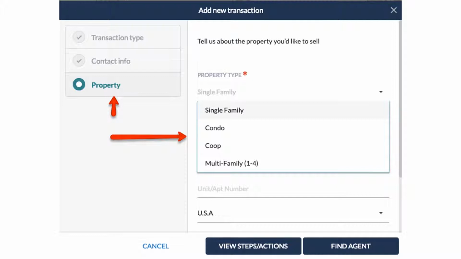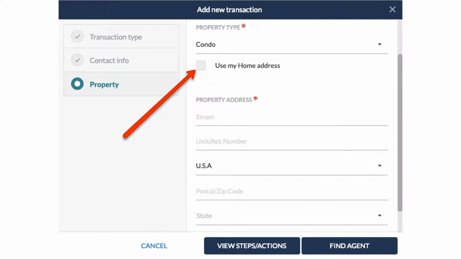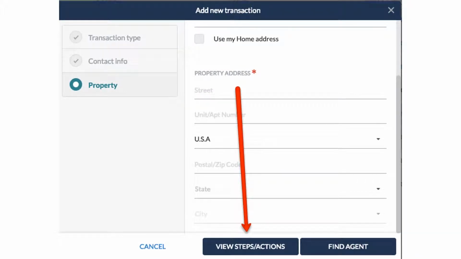Finally, just tell us about the property that you're seeking to buy if you're a buyer, or the property that you're seeking to sell. Is it a single family, a condo, a co-op, or a multi? And multi, by the way, is 1 to 4 family only. More than 4 family is called commercial real estate and is outside the scope of Quiggler at this point in time. Now, if you're selling a property, tell us the address of it, and you can just click that box if it's the same as your home address. If you're a buyer, it's going to prompt you to tell us what areas or what towns you're looking to buy a property in. That's it.